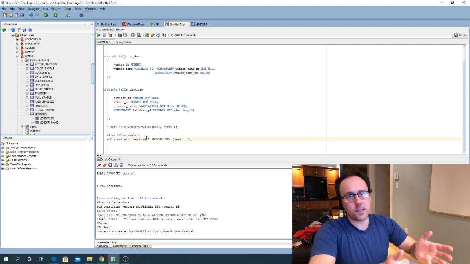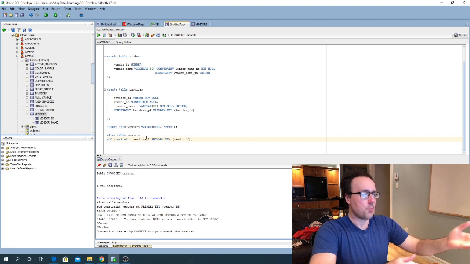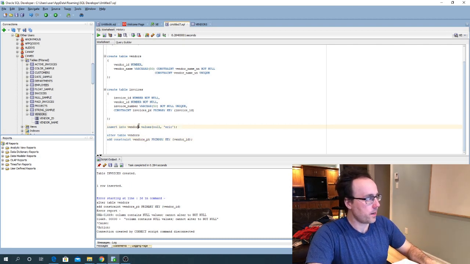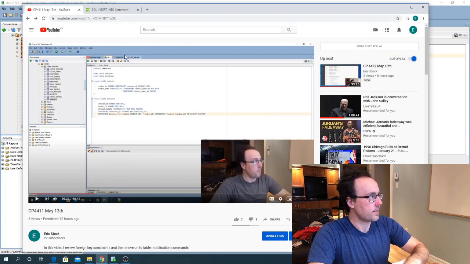So, all right. That just illustrates that point there. When you go to add a primary key, you can run into that situation. So I'm just going to undo these changes. Okay. And let's continue on.